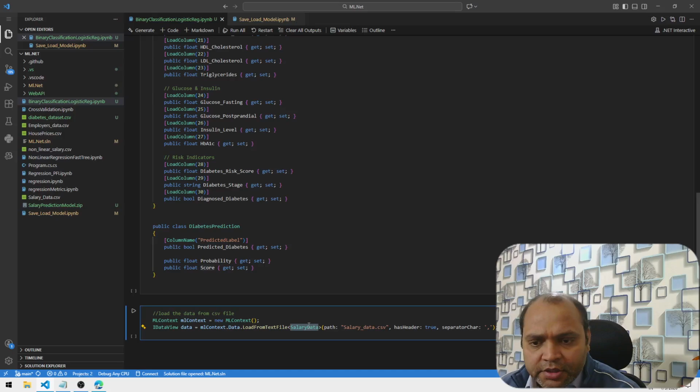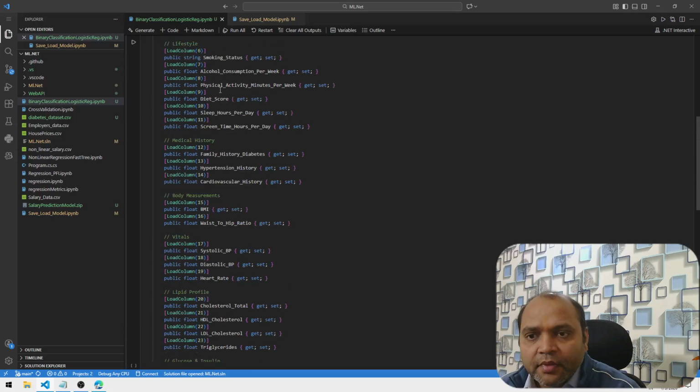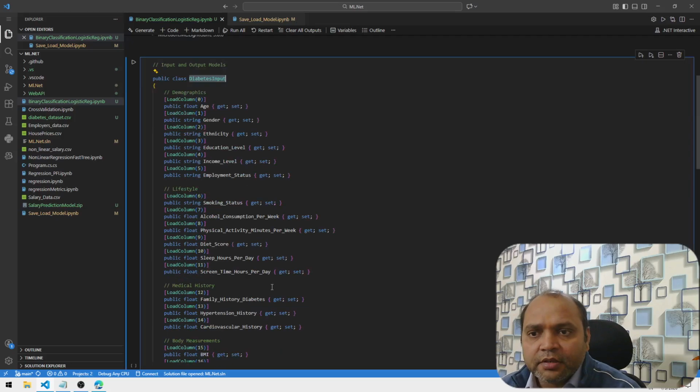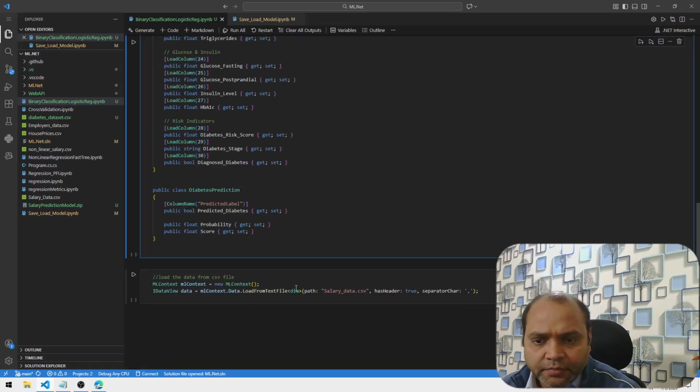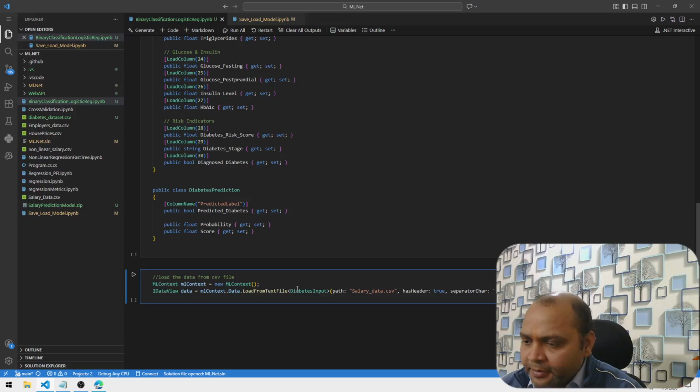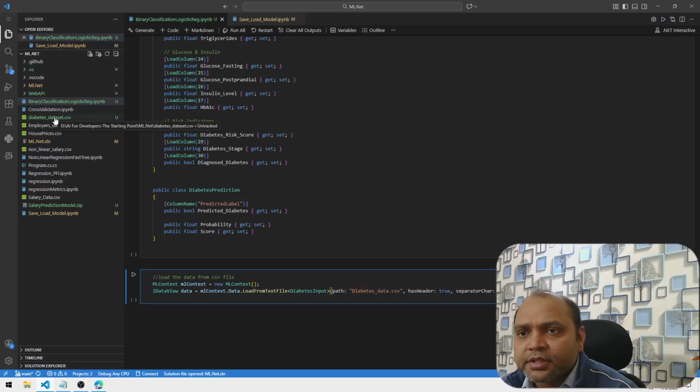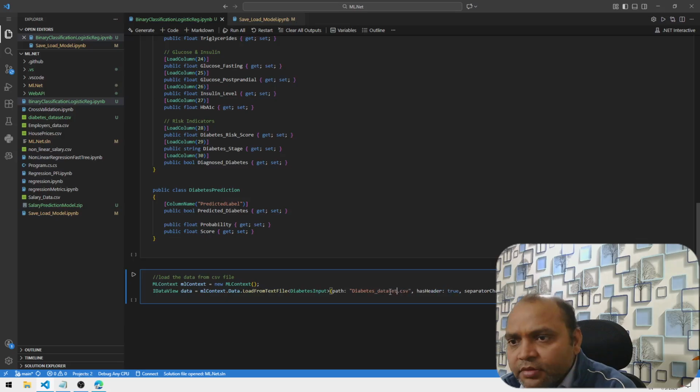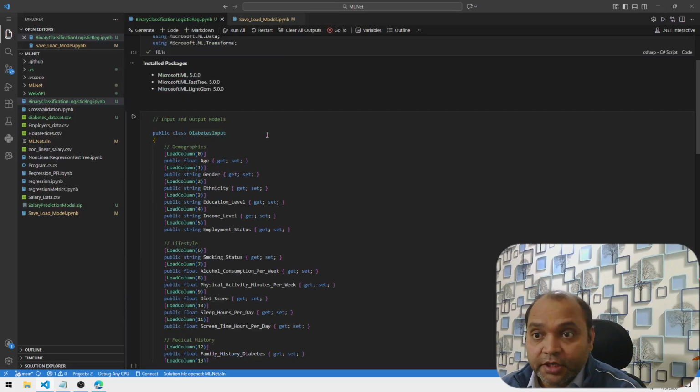Just change the class name. Let me copy it, diabetes input. There is no change in the pipeline, it looks similar, and you need to change the diabetic data, the diabetes data set. Okay, diabetic data set. This is our CSV. Let's load the CSV. But before loading, we need to execute the model class. So let's execute this first.